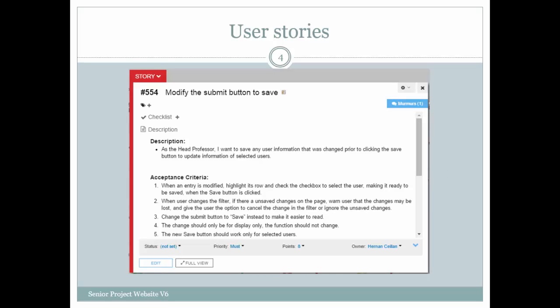This is a user story that will allow the head professor to save selected users. In this user story, the head professor wants to be able to save students who have been modified and only save those students who have been selected with a checkbox.